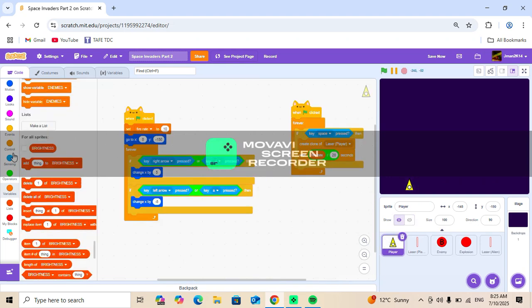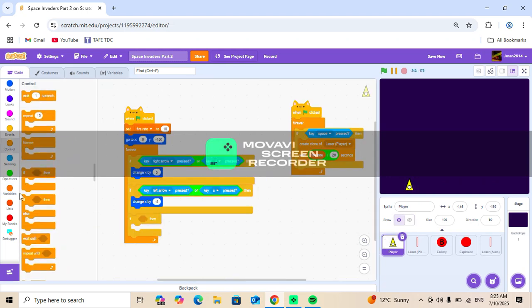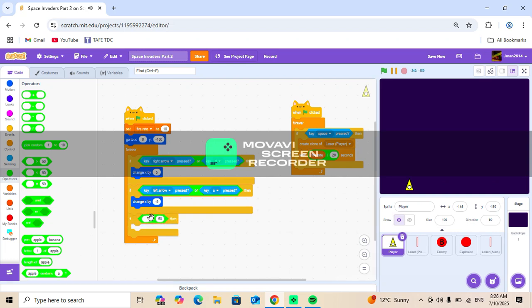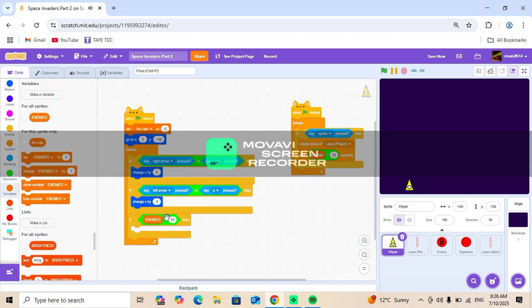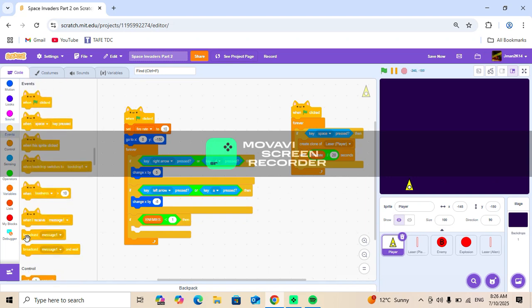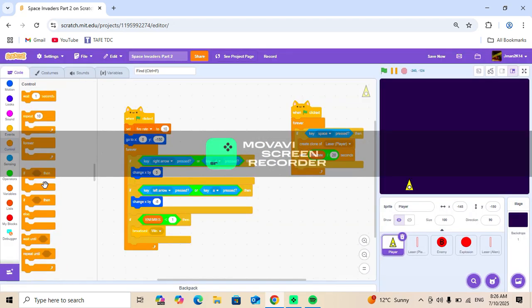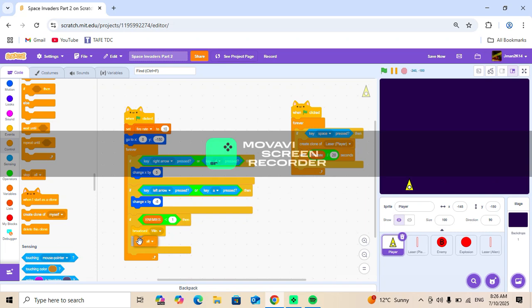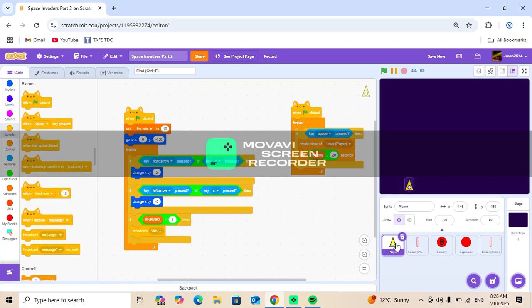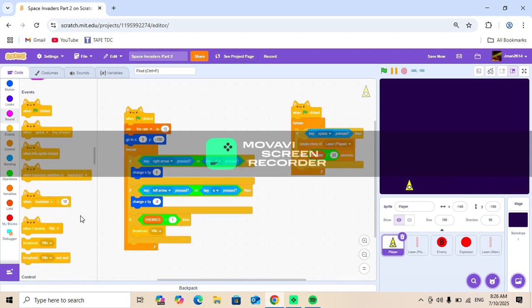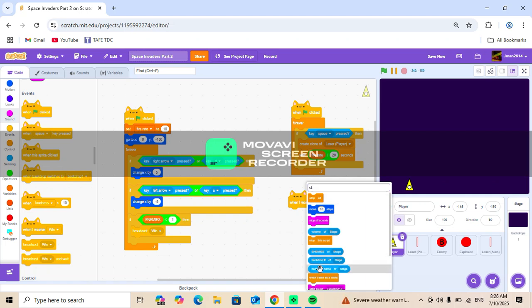We'll do play sprite. If, and check if enemies is less than 1. If it is, then we'll broadcast a message called win. And then when I receive win, we'll stop our description sprite.